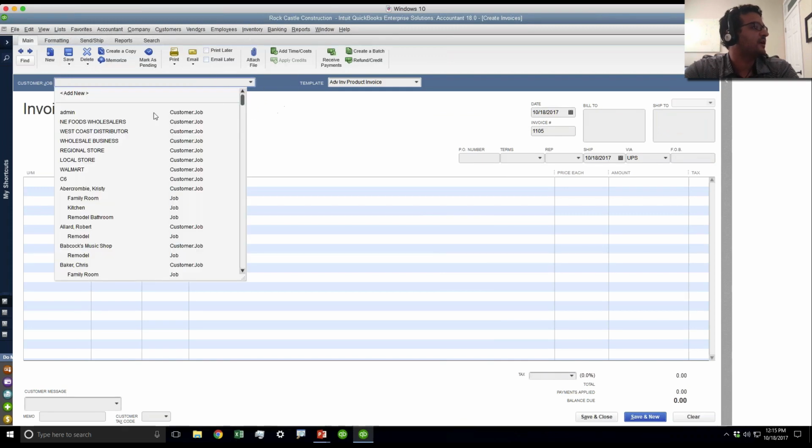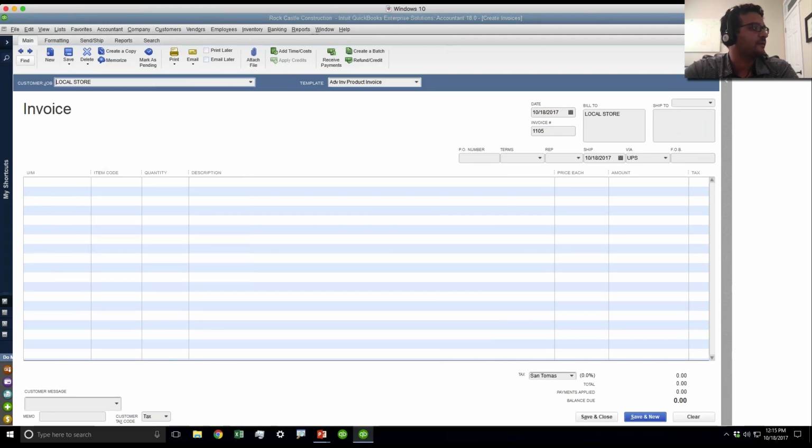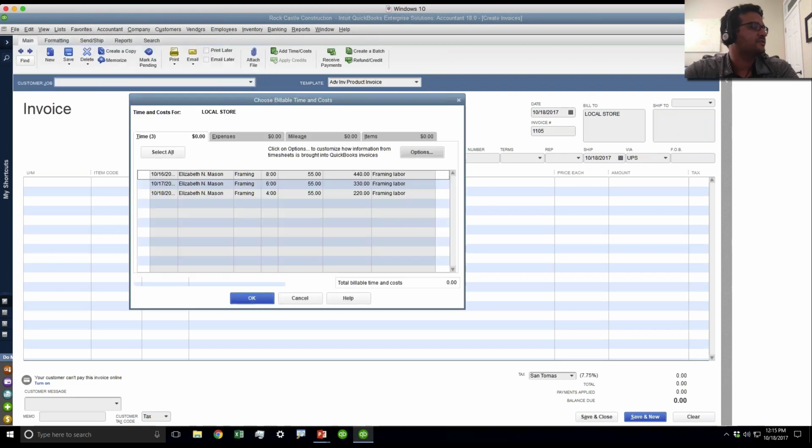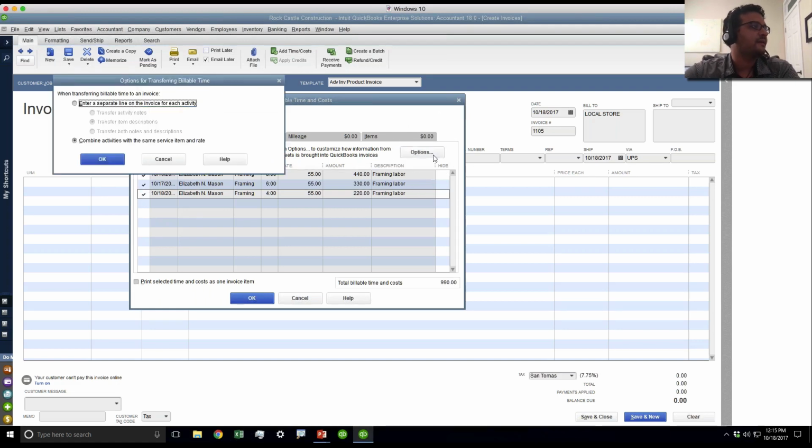So I'm going to select my customer again, local store, hit cancel for the sales order estimate, pick these 3, and then something really interesting I can do. There's an options button on the top right that allows me to choose if I want to combine all the time activities into an item. This is what it was doing by default. If I click on enter separate line items, it will separate them.